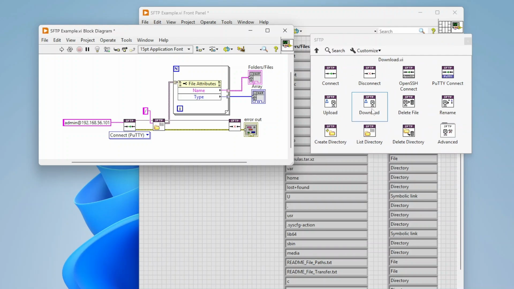You can do anything you can do through other SFTP or file transfer programs like FileZilla, so you can build your own tools securely in LabVIEW. In my example, I connected using PuTTY, but you can connect just the same using OpenSSH. That is how you can use SFTP in LabVIEW to connect to remote SFTP servers.